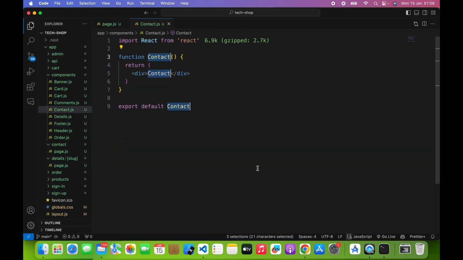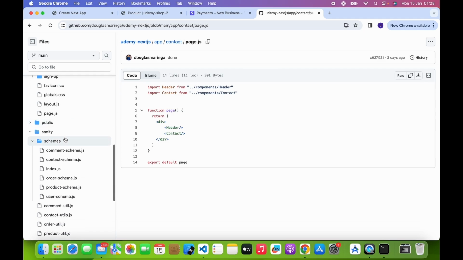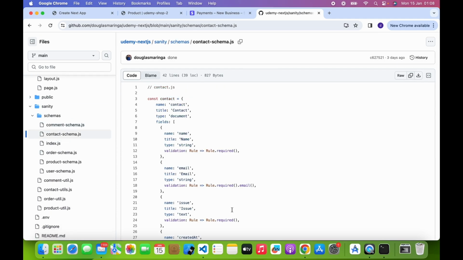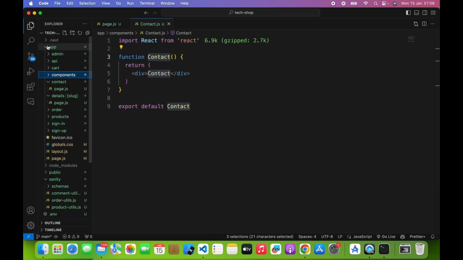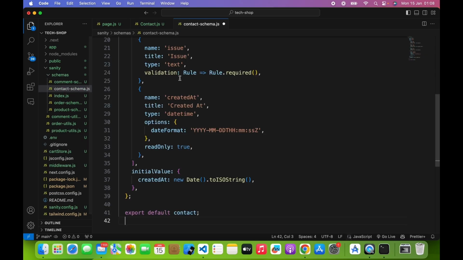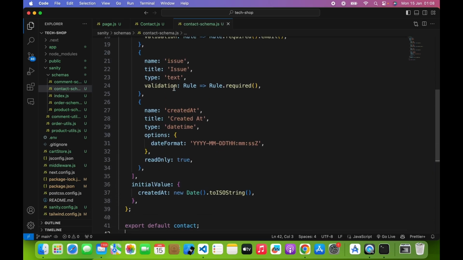Okay, then we come into the contact page. Before we do that, we come here on Sanity. We get the contact schema. Remember, everything has a schema; you don't do something if you don't have a schema. So we come in schema, we create a contact schema.js. We paste that. The contact schema is going to have your name, your email, and the issue that you have. So let's say a product was not delivered correctly, you put that there.